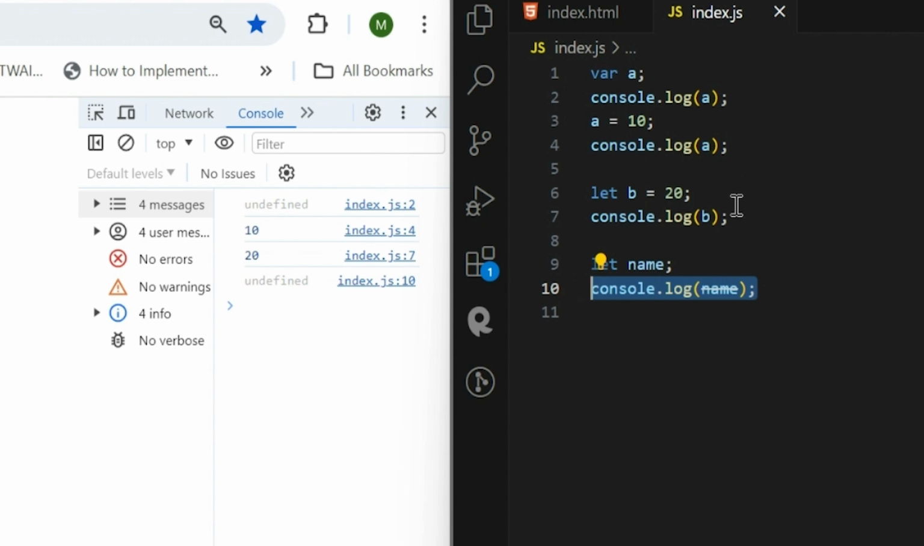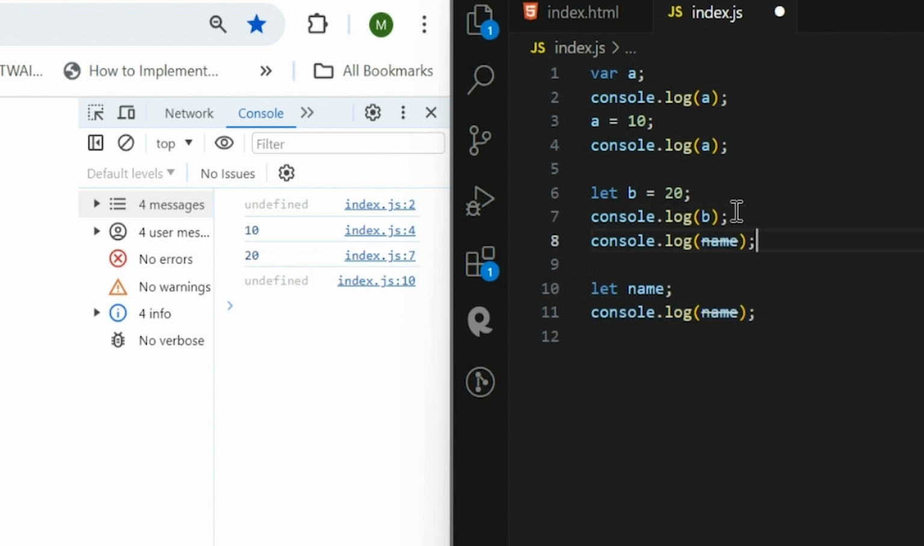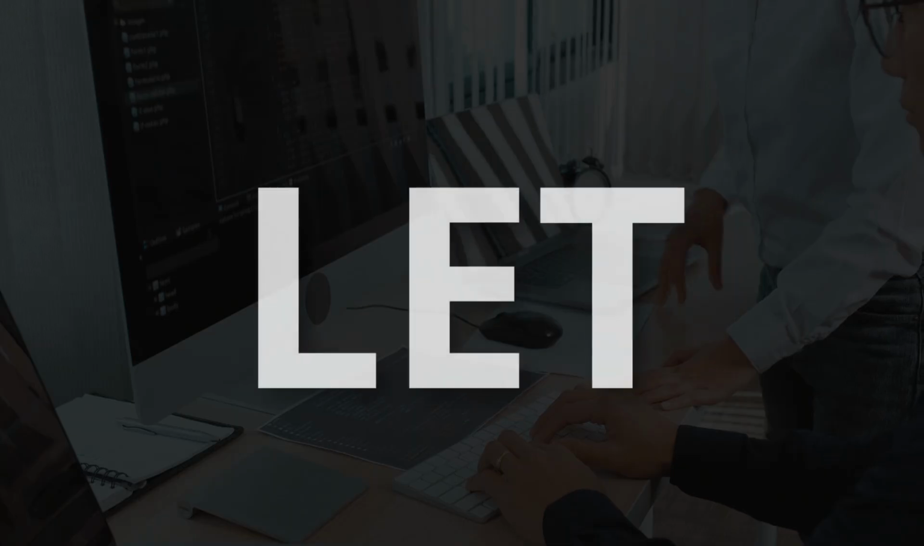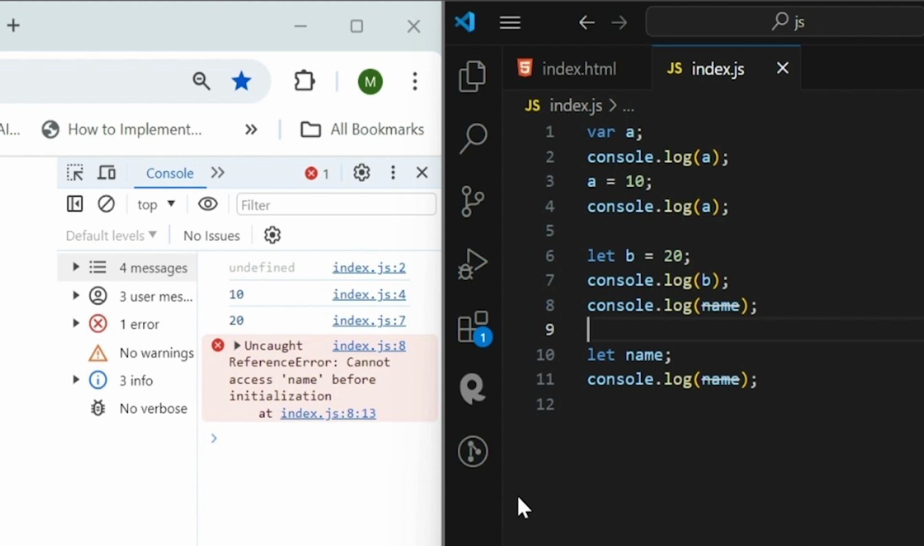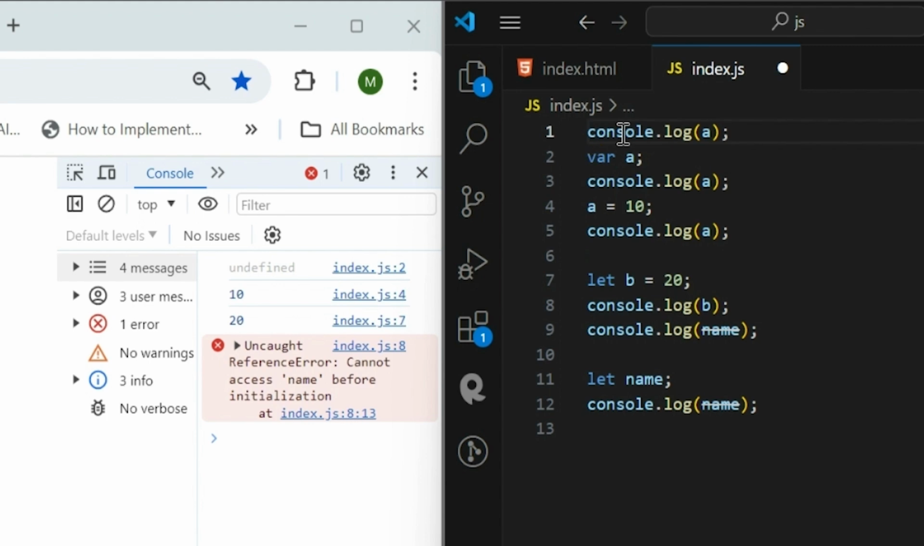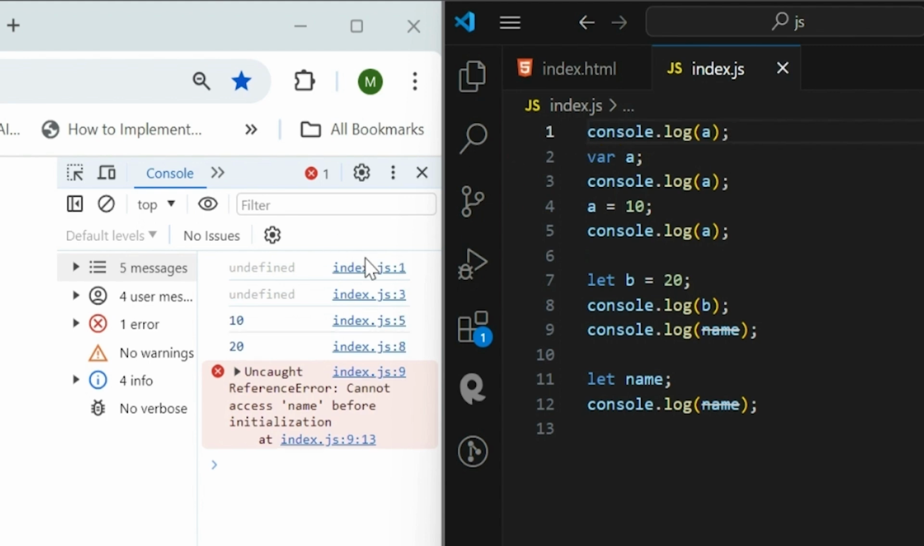What if I try to access it before the declaration? See this. This is one of the differences between let and var. See what it is showing over here? Reference error: cannot access name before initialization. But coming to var, you can even access it before initialization, right? We have seen this in the first episode itself. Let me show you again. See this, in line number 1, it is showing undefined.